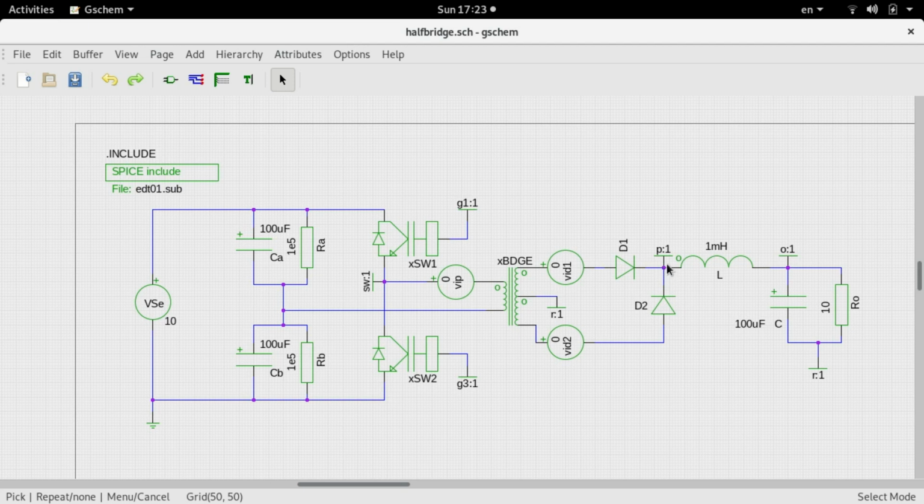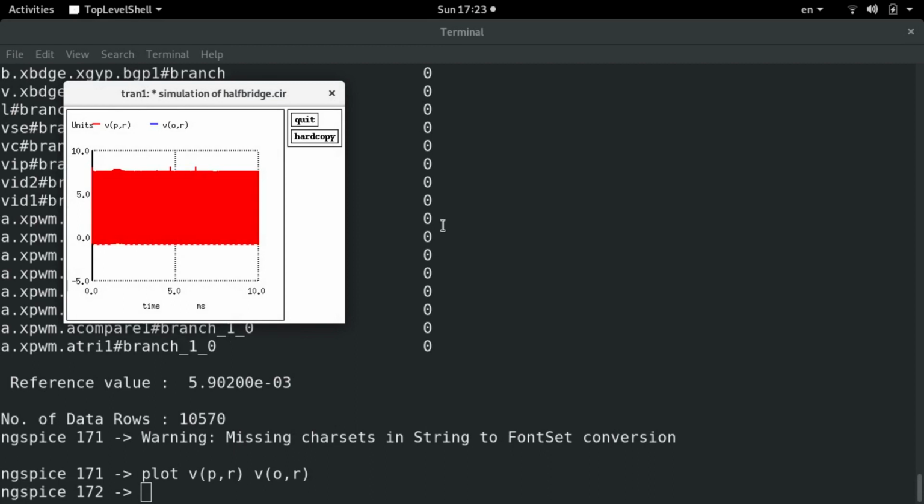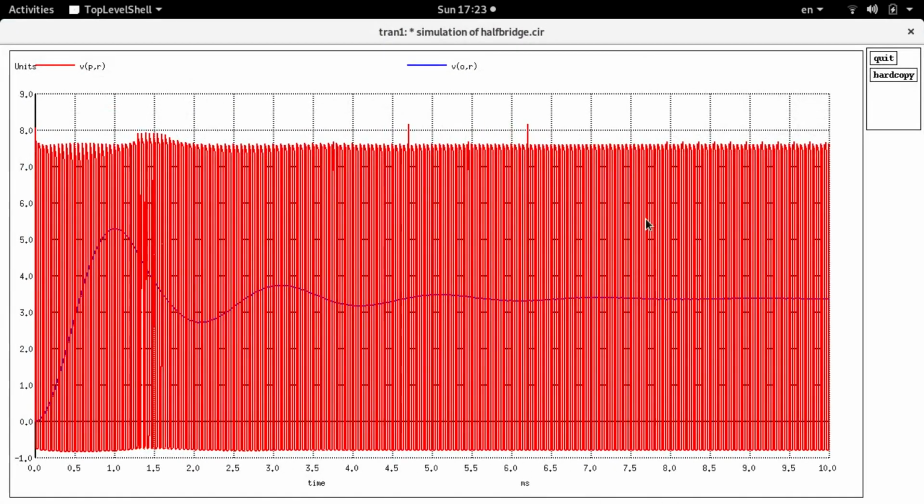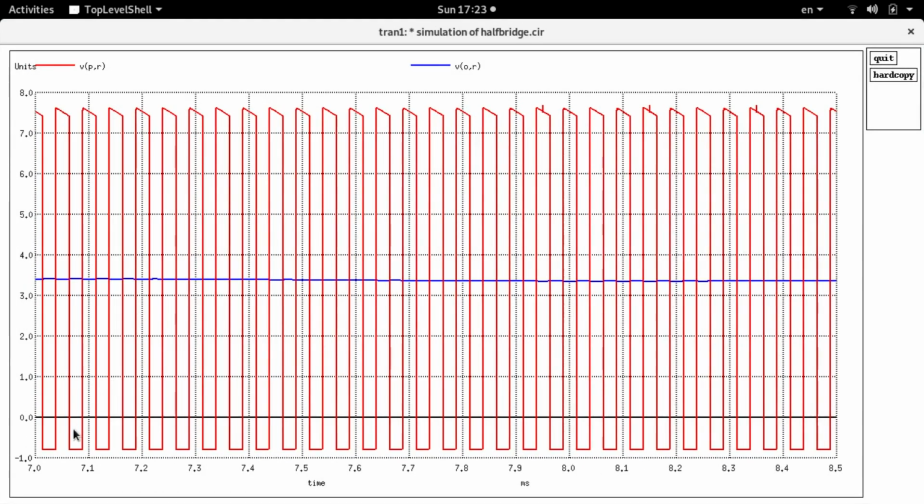You can try to see the pole voltage and the output voltage too. Maybe I can show that to you briefly before closing. Plot the pole voltage with respect to the reference node R. Plot the output with respect to the reference node R. See the outputs, and when you expand it, you will be able to see both the pole voltage and the output voltage. Here is the pole voltage, and the blue one is the output voltage here.